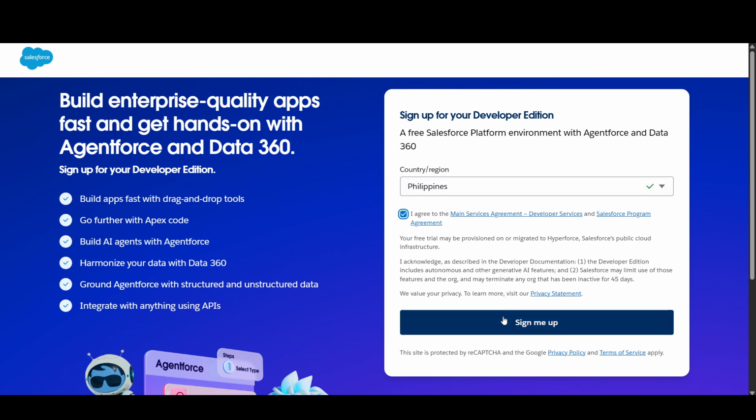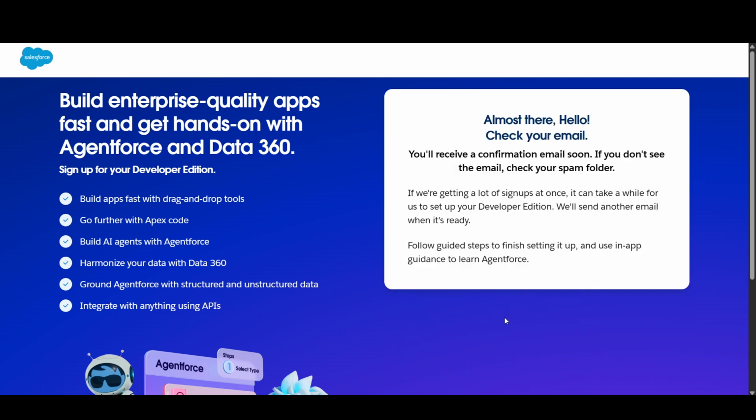Select your country or region from the drop-down so Salesforce can localize your experience and satisfy regional requirements. Review the terms and check the agreement box. If you see a verification prompt, complete it. Before you move on, scan your entries for typos, especially your email address. A small mistake here can prevent the activation email from arriving, and it's much easier to correct it now. Click Sign Me Up to submit the form.